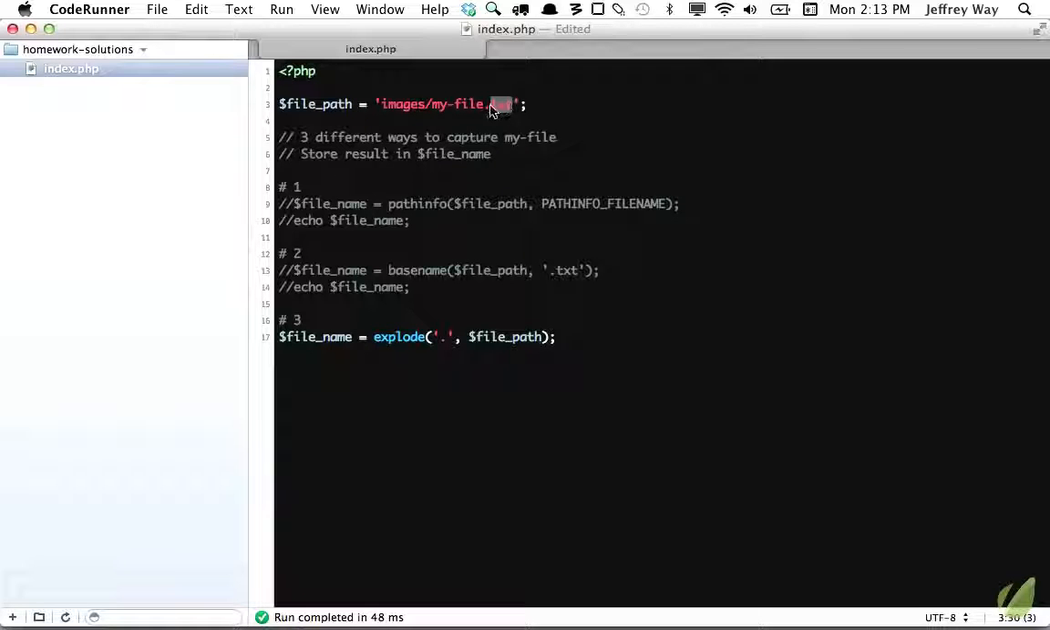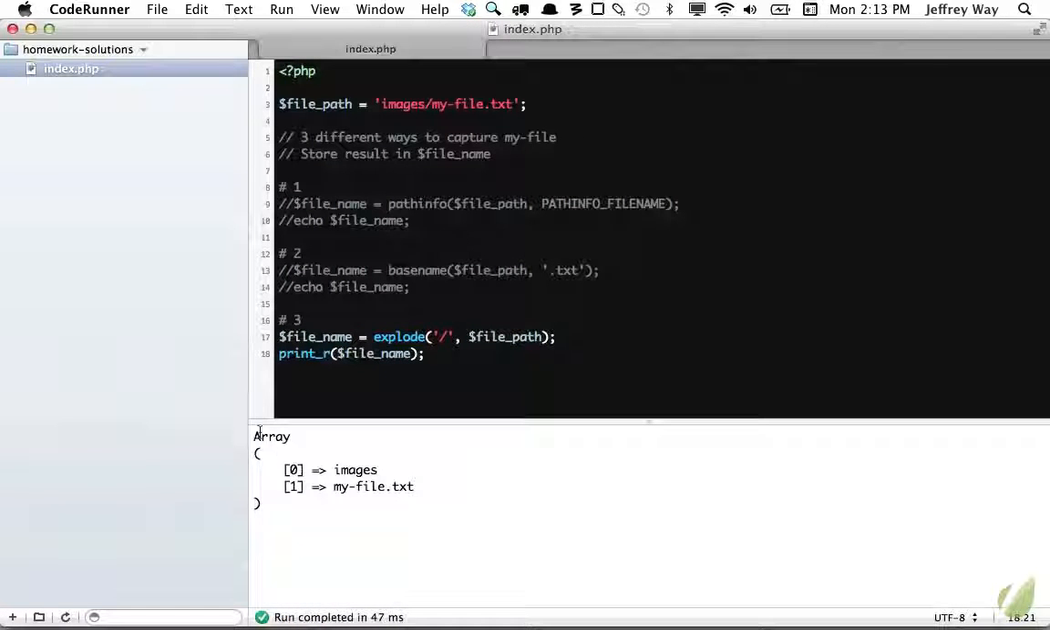And notice that period is the delimiter. It never ends up anywhere in the array. That's what's used as the separator. In our case, though, I'm going to return it to /, and let's print our file name just to make sure we're on the right track. Yes, now we have an array. And the one we want in this case is myfile.txt. We want the very end.